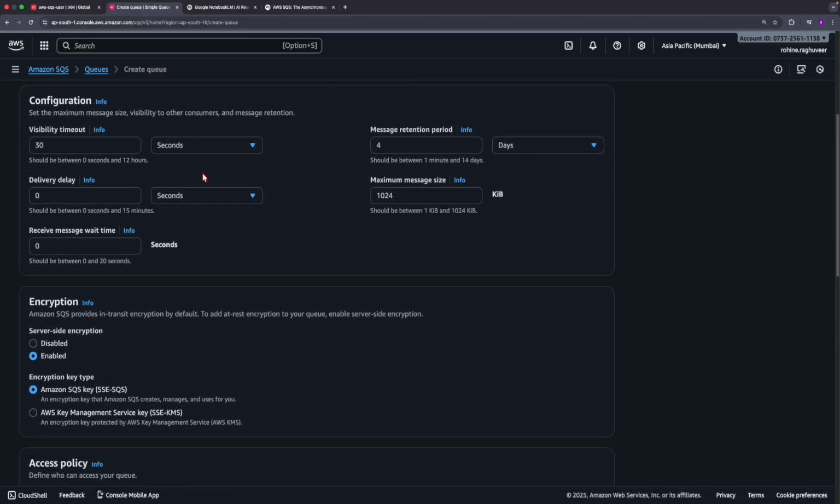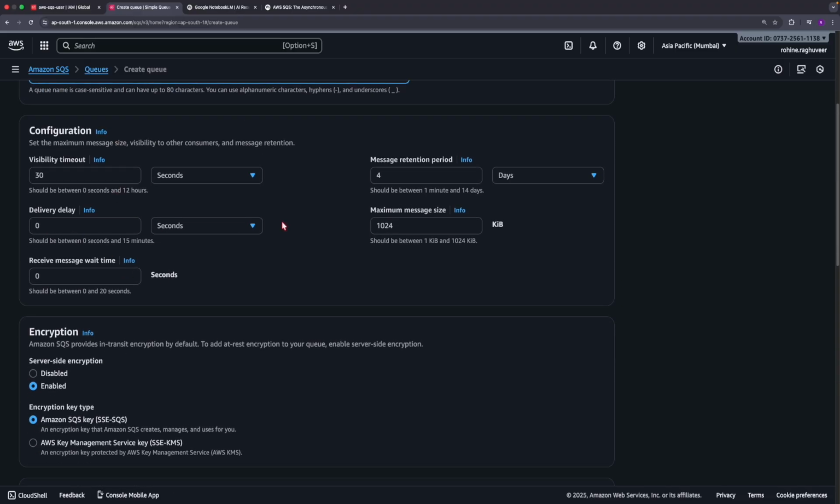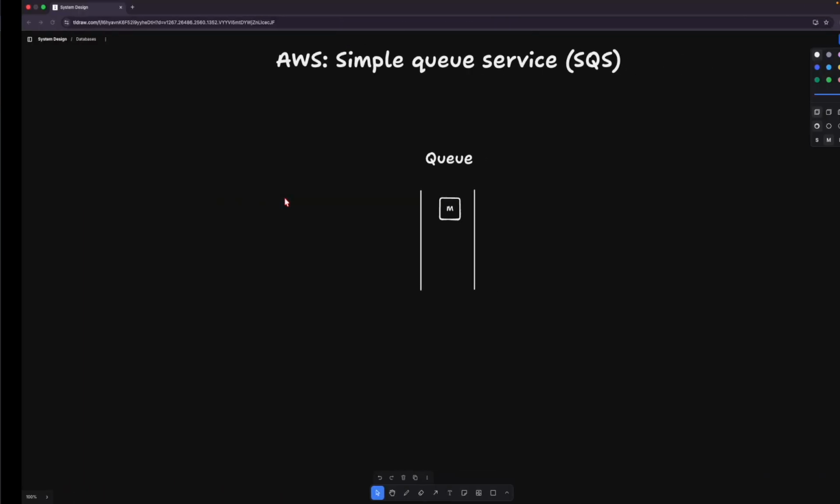Next, here we need to understand this configuration. Let's understand them one by one. The first one is the visibility timeout. So what does the visibility timeout define here? For that, let me just go back to this.